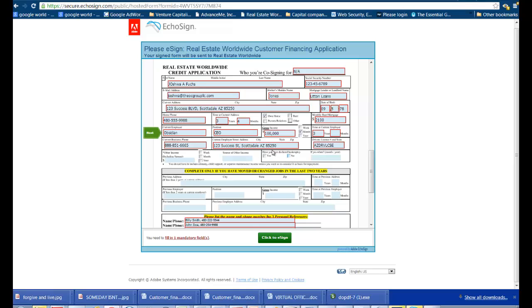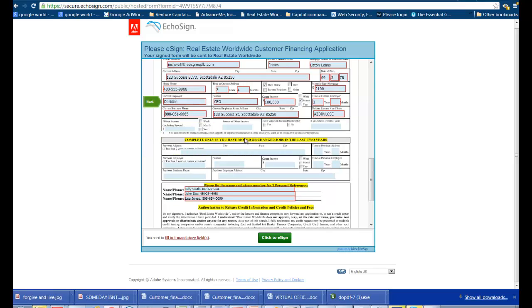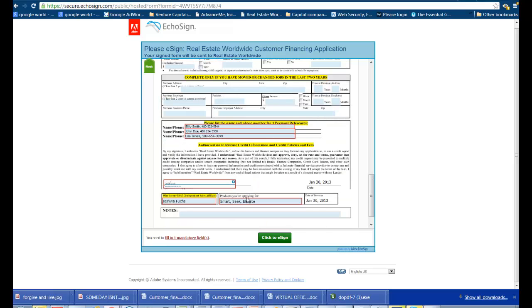Make sure you check these boxes for whether you have a bankruptcy or not. These are required. And then if you've moved or gotten a job in the last 2 years, please fill this section out as well. And then down here, Billy Smith, John Doe, Lisa Jones. These are required fields. Personal references, please fill those out accordingly.